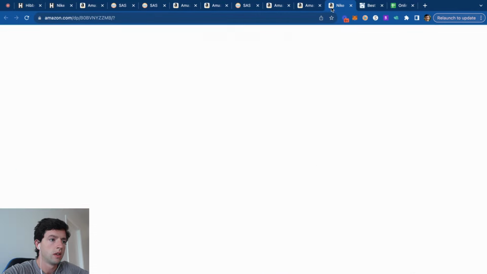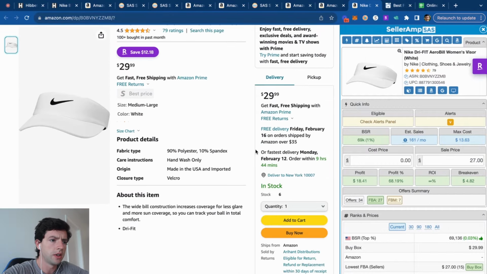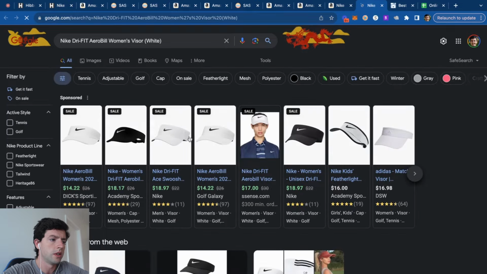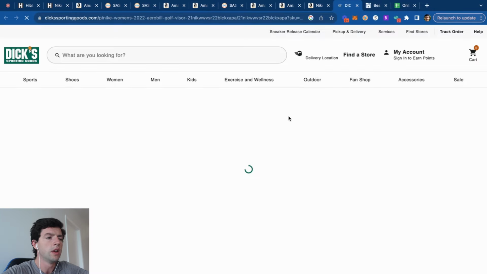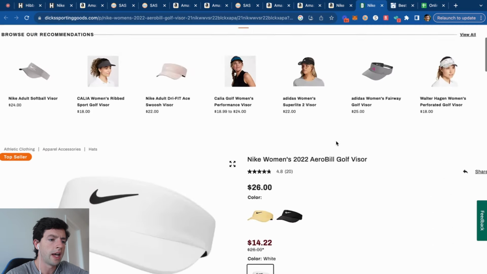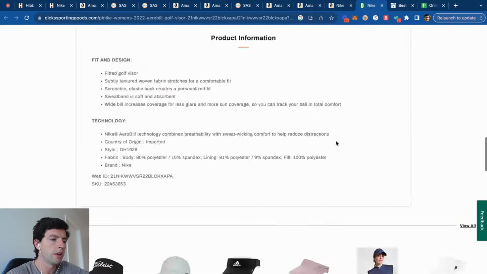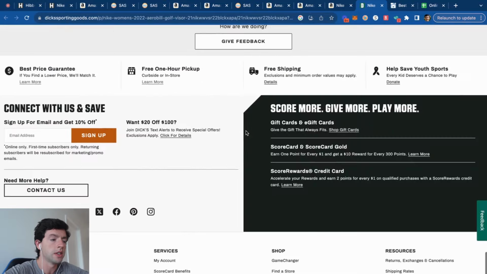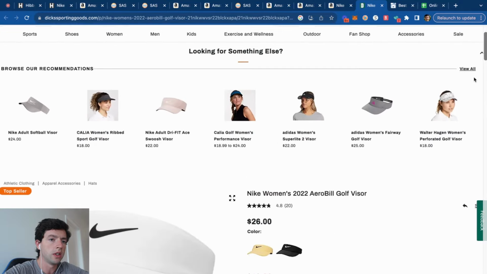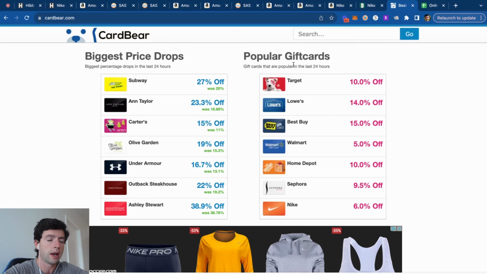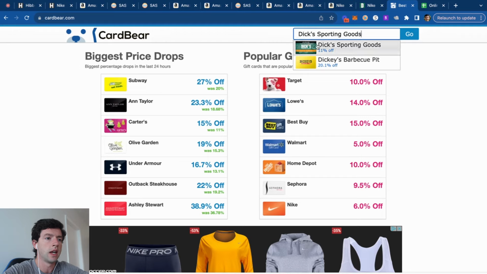Let's see. These visors right here. Let's see, $29.99 here. Okay, $14.22 right here. So the cool thing is I actually know that Dick's Sporting Goods specifically here does have a 10% coupon we can go ahead and leverage. The problem is it doesn't actually work on items that are on clearance. However, what you can go ahead and do is see if there's any discounted gift cards on a site like Cardbear or Top Cashback or both.